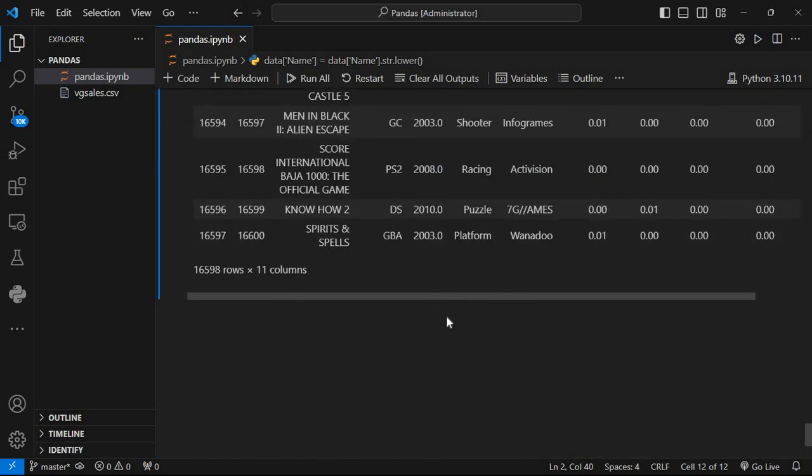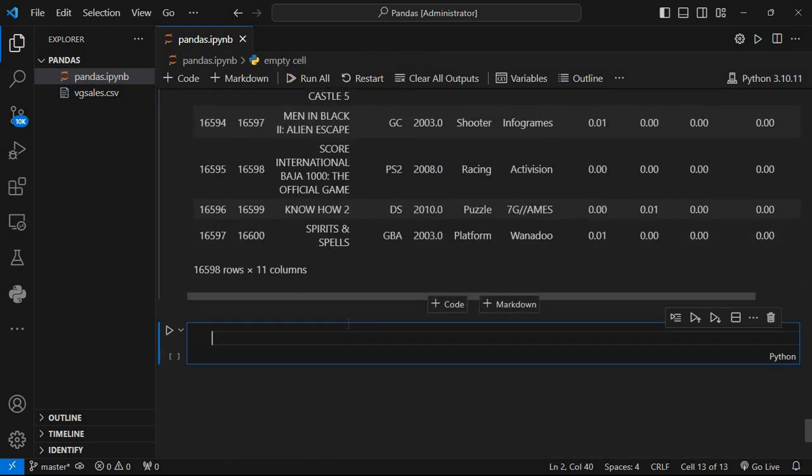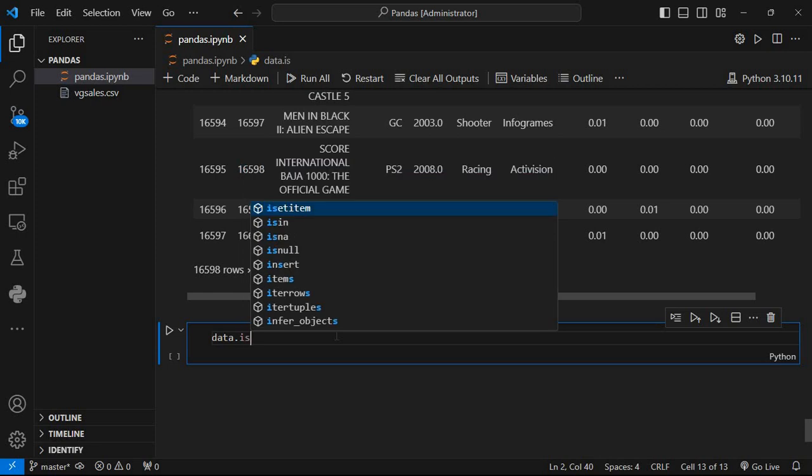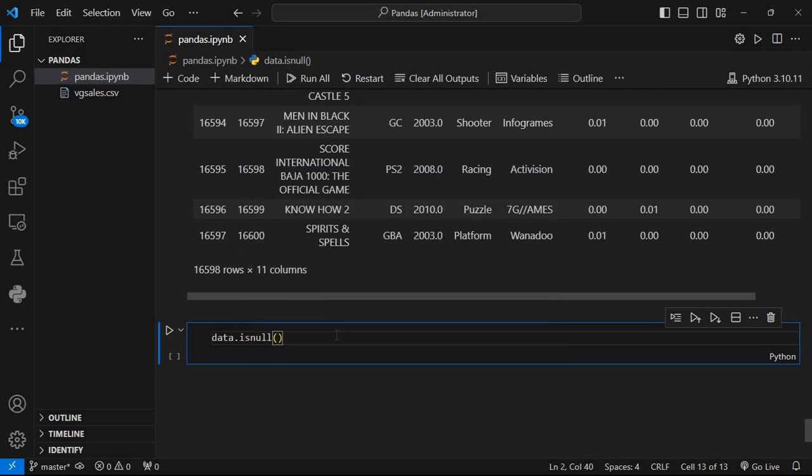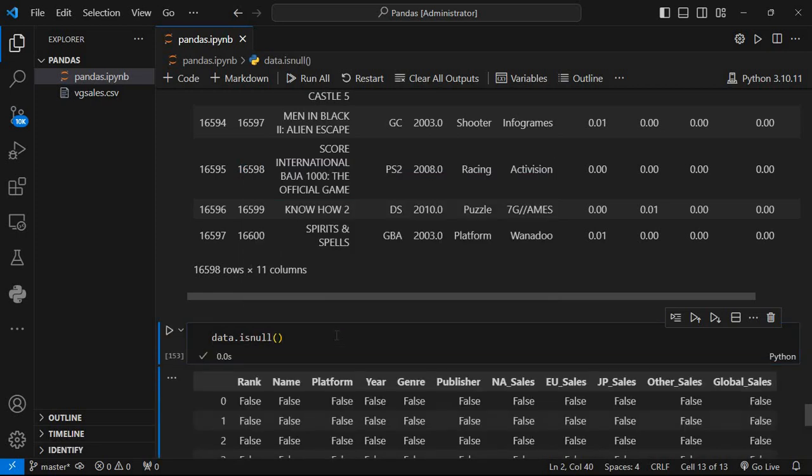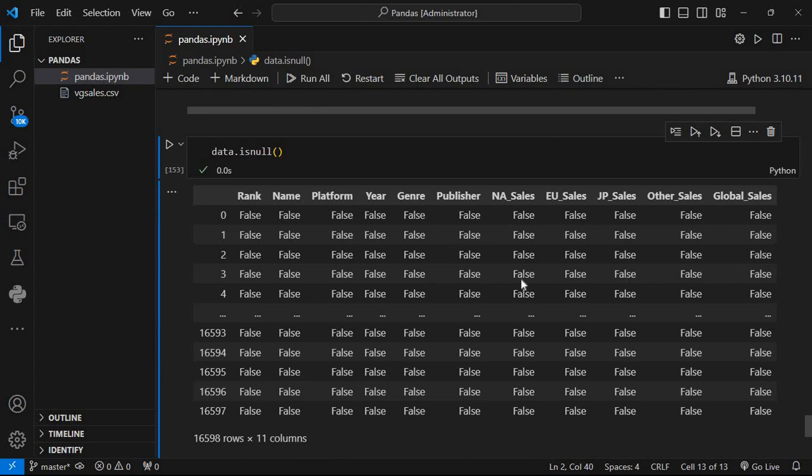Now when we are working on a data set, our data should be clean for machine learning or data science. So we don't want to have any null values and duplicate values. So we are going to see how to remove that. First we are going to check if the data is null, to see whether the data is null or not.